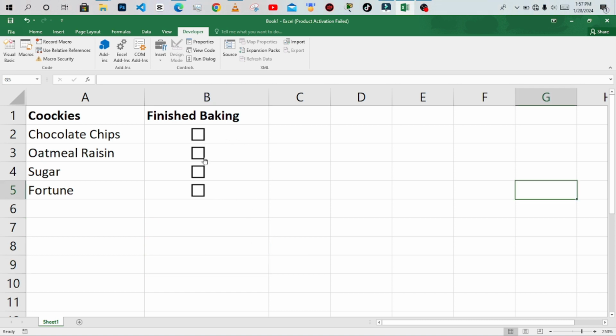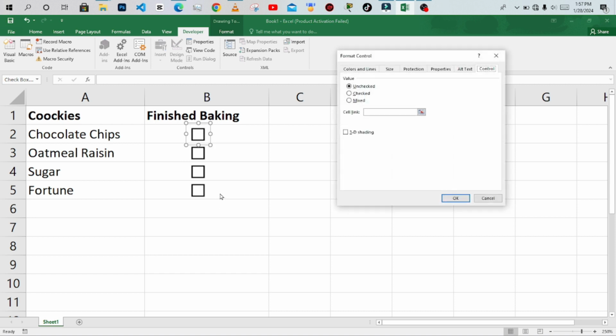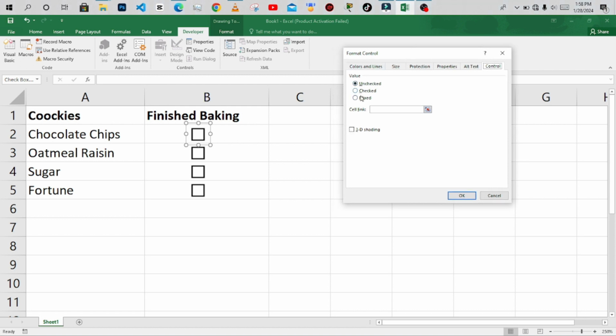Now that we have all our checkboxes in place, if you want to know the state of each checkbox or use it in a function, here's what you can do. Press Ctrl and click on the first checkbox to select it. Then right-click on it and choose Format Control from the context menu. In the Format Control window, you can define the default state of the checkbox. Currently, it's set to unchecked, but you can change that to checked if you want all the checkboxes to start off as checked when you load the sheet. You can also set them to a mixed state, and down at the bottom, there's an option to toggle on or off 3D shading, which actually affects how the checkboxes look.